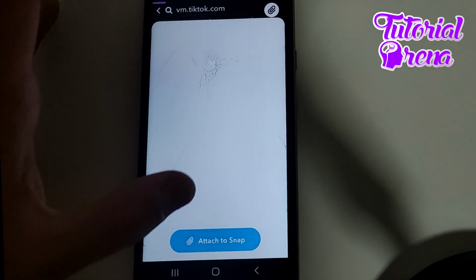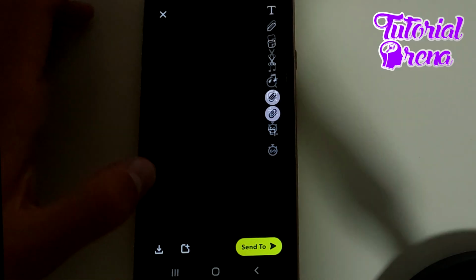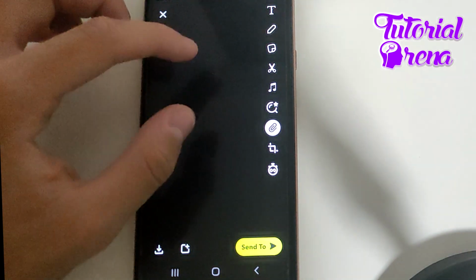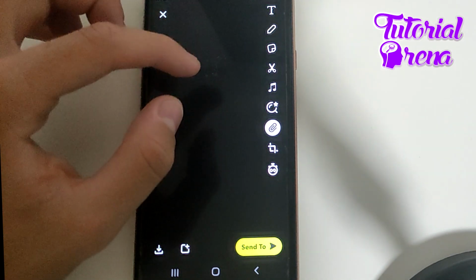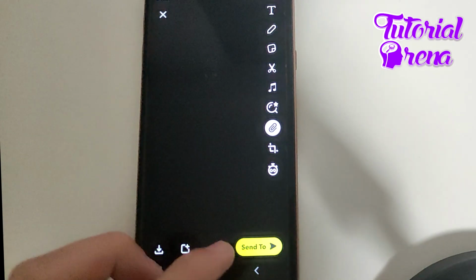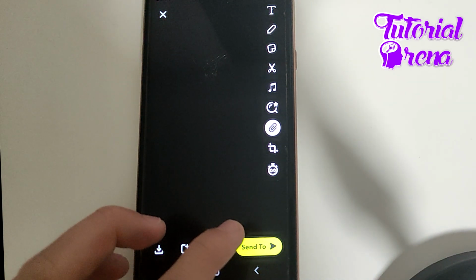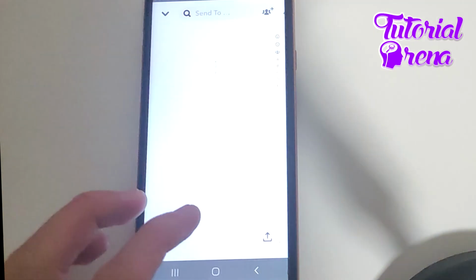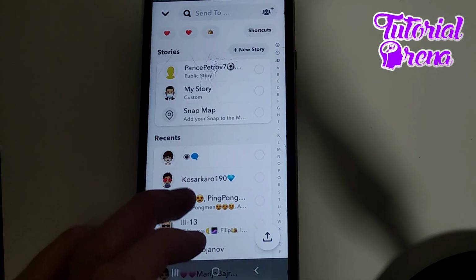When they give you the say section, you go for attach to snap and simplify. It will appear in this setup in which you're simply going to have the chance to get off and add that link here. Now go send to whatever you want and you have done it.